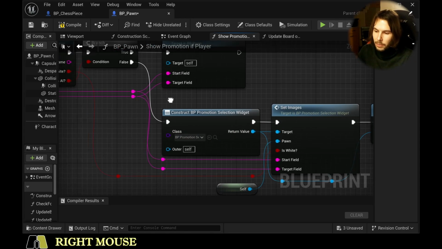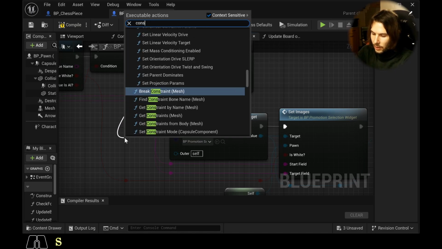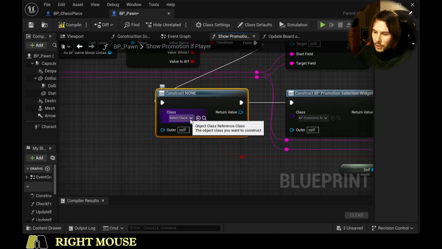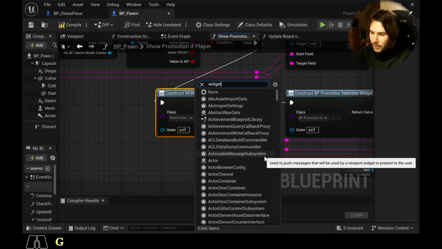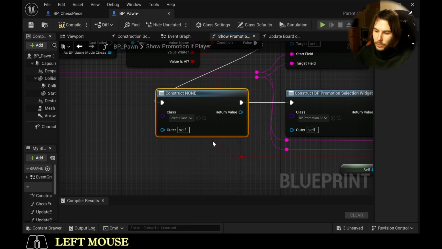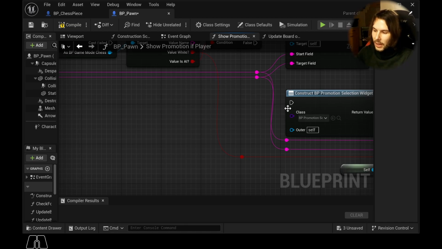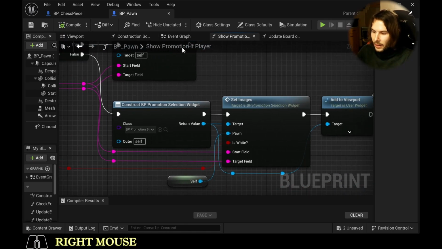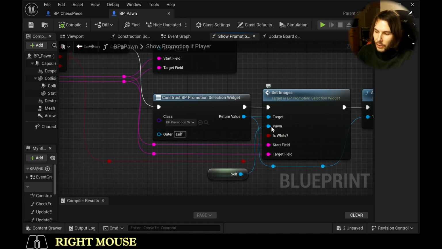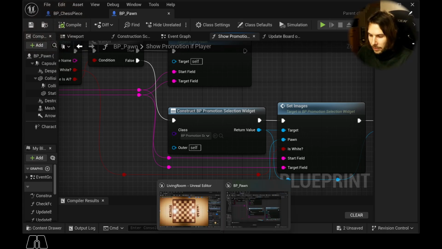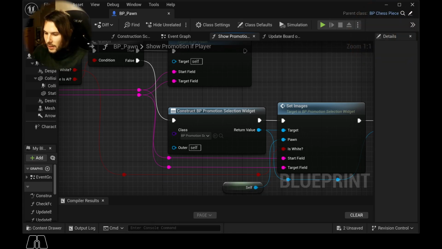And we can construct it by simply, look, I can just drag it here and then call construct object from class. And now I can select any object I want. But in this case, I will just type widget in. And you can see here is my BP promotion selection widget. And that's just a UI inside of Unreal Engine. So that's how I created this part here. Let's quickly connect it again to make sure it's there. And now we have another logic that sets our images. And those images are then set inside this widget.